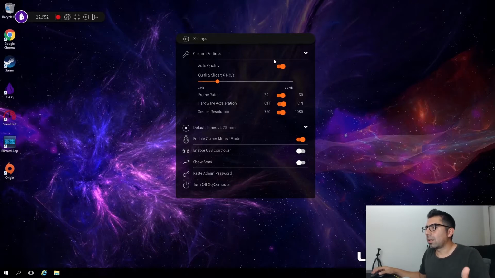Custom quality, or quality slider. I have auto quality, so it automatically sets my quality. The quality slider is at 6 megabytes. We have 300 megabit down, so we're going to bump this up to about 25 or so, because I think my internet speed can definitely handle it. Screw it, 26, all the way up.